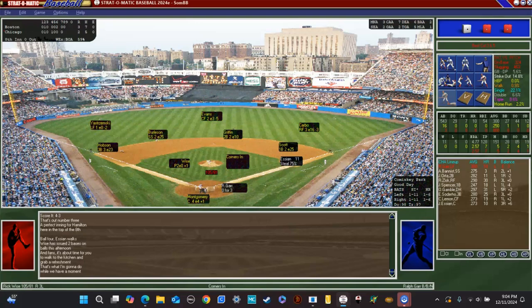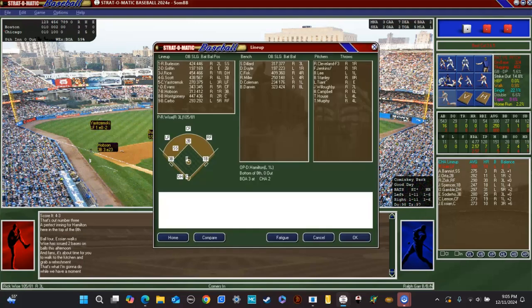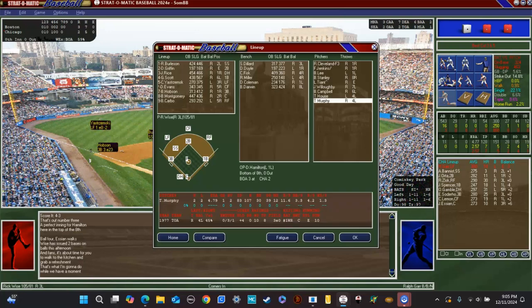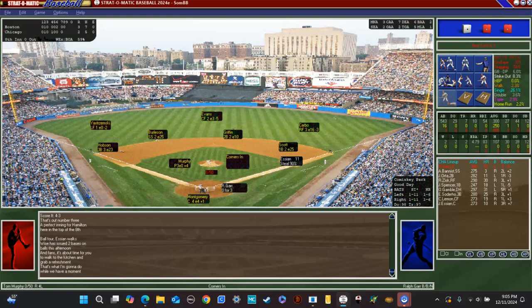So corners will play in. Oops, I didn't take him out. Hold on there. Tom Murphy. Let's try this again. Let's look at Tom Murphy again. Yeah, I guess we will. There we go. So Tom Murphy, his first appearance of the season. 2-2 record, 2 saves, 4.79 earned run average, 83 innings pitched, 107 hits allowed, 30 walks, 39 strikeouts, and 12 homers allowed.